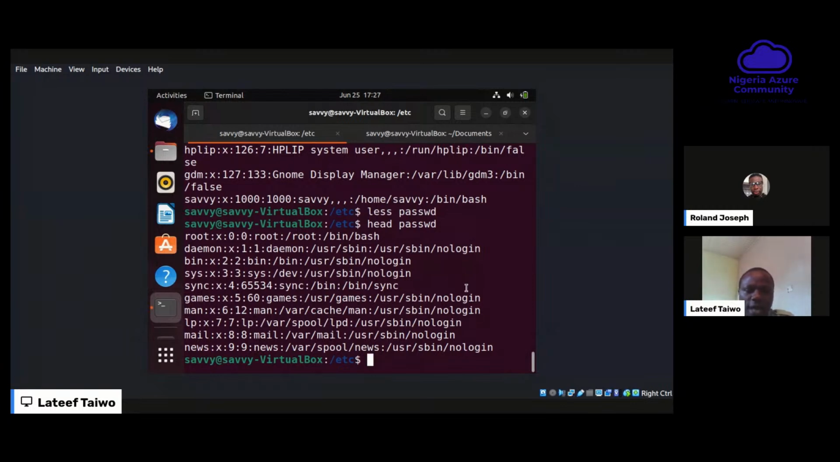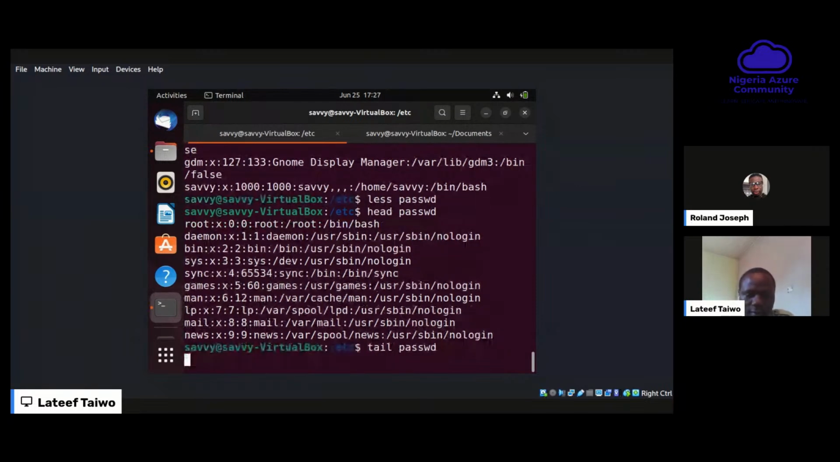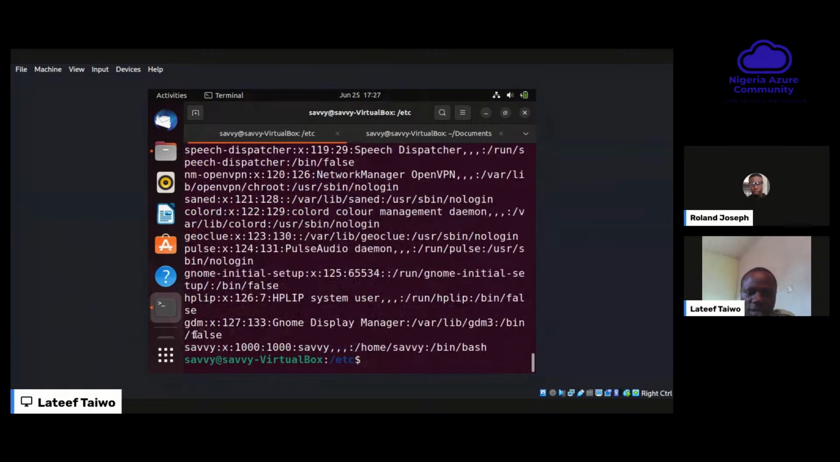So the next command now, tail. Tail is similar to head, but it displays the last few lines. We can see the last few lines here. Sabi was the last line when I first cut this file, the passwd file.